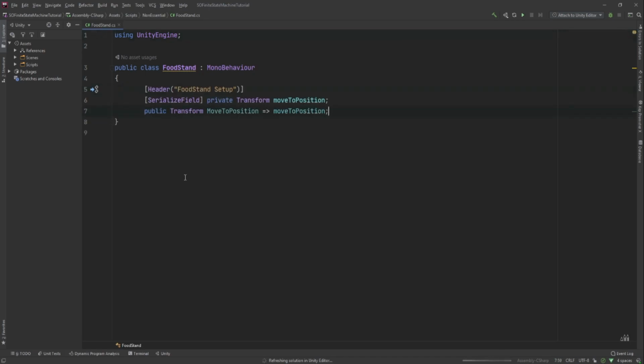All right, so let's do that quickly. We do a header, so it's more visible in the Unity editor. We use serialized field. That means that private variables are visible and assignable in the editor. But other than that, we also do a public transform move to position, which acts like a getter for our move to position, which is here assigned as private, but is protected from setters or from setting different values onto it.